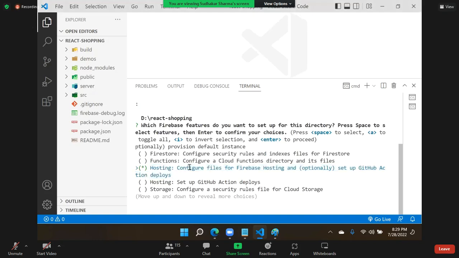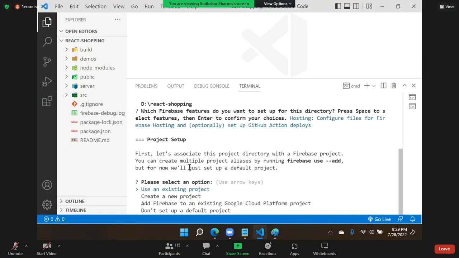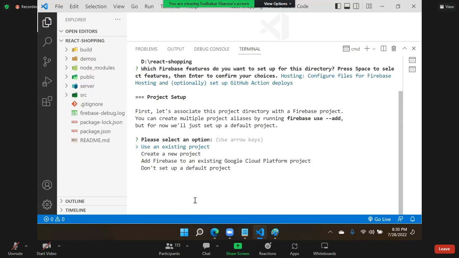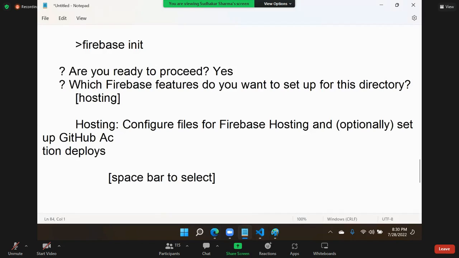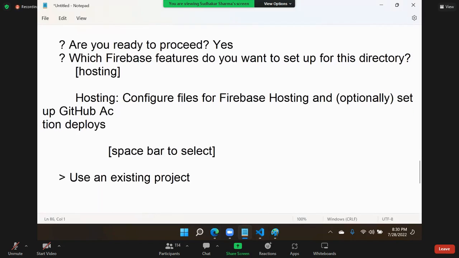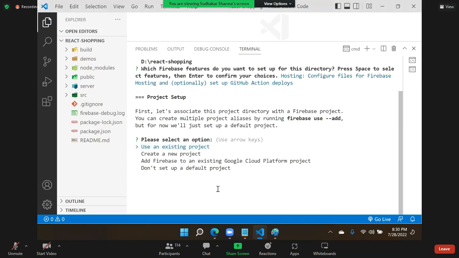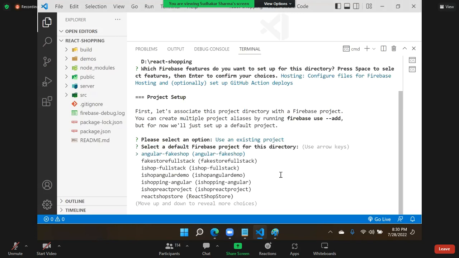Okay, next step. After selecting hosting, it is asking which project you want. That means it is asking, use an existing project or create a new project. Do you have a project already created in Firebase, or do you want to create one now? Already we have a repository. So what we have to do is use existing project. We will use that existing project and press enter.